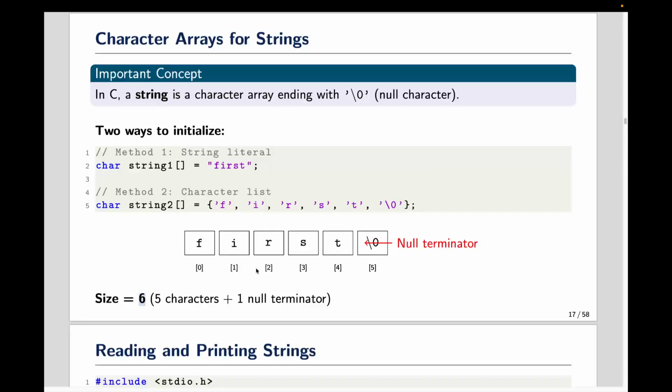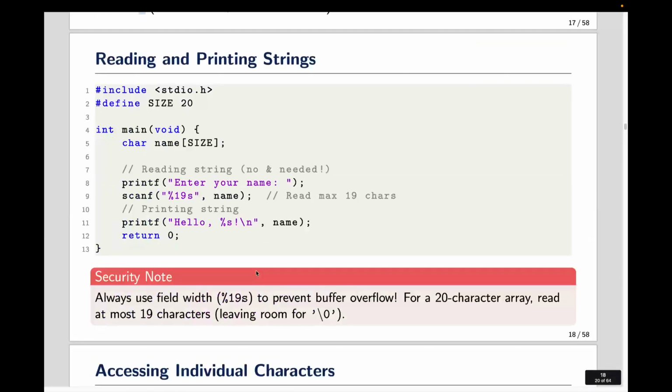Now, how are you going to read and print this string? This is something very, very important. Here, if you have, again, a symbolic constant 20 over there, you have a character name size.